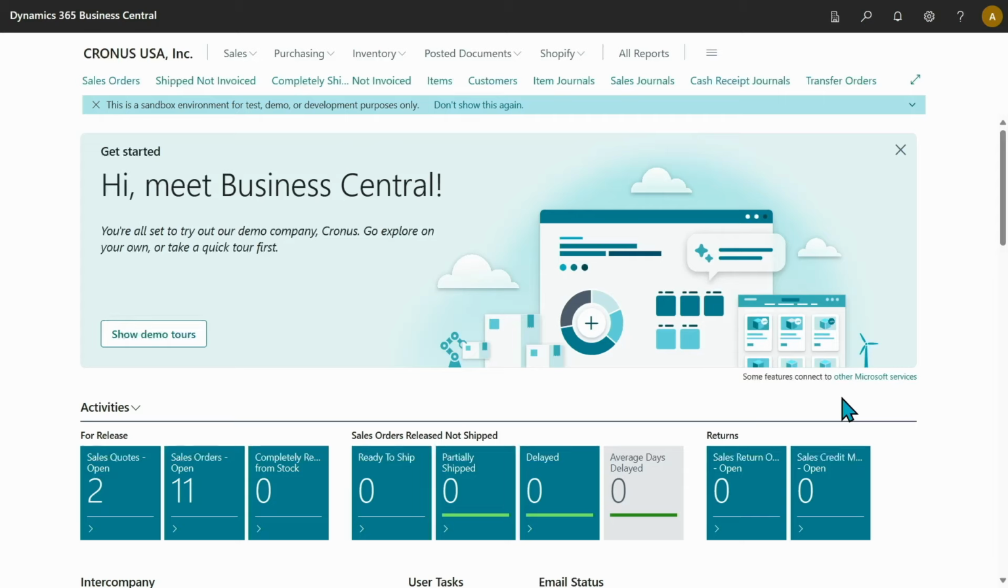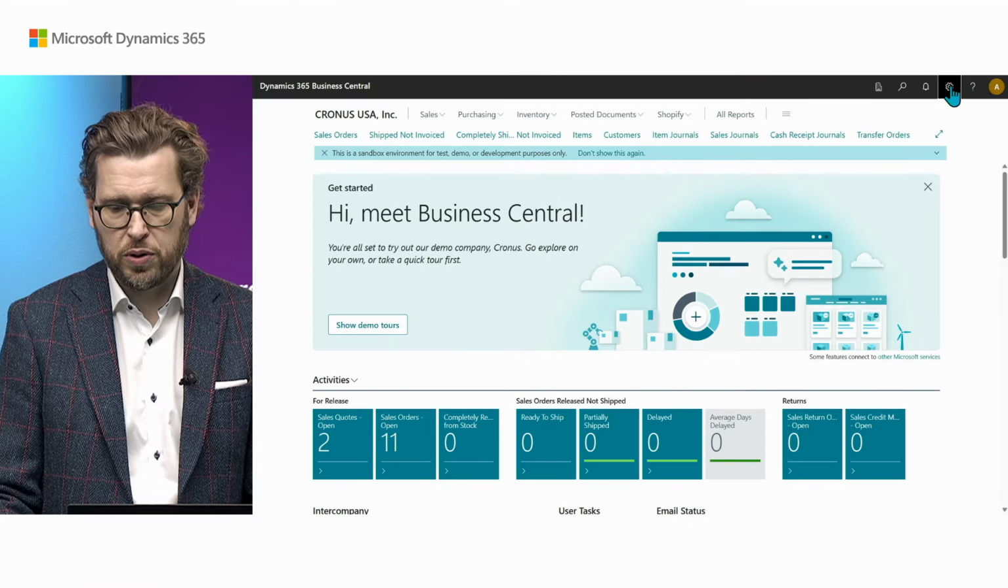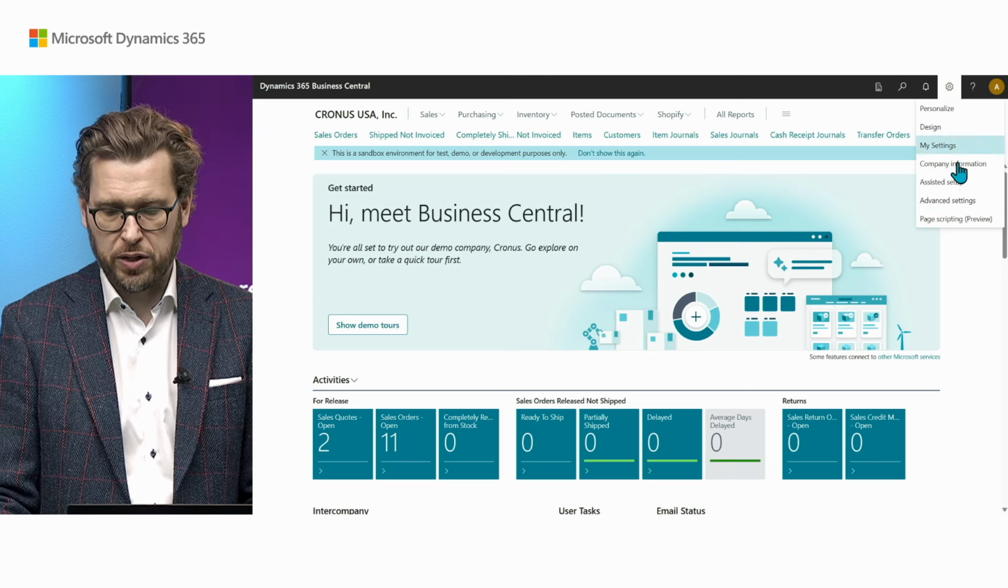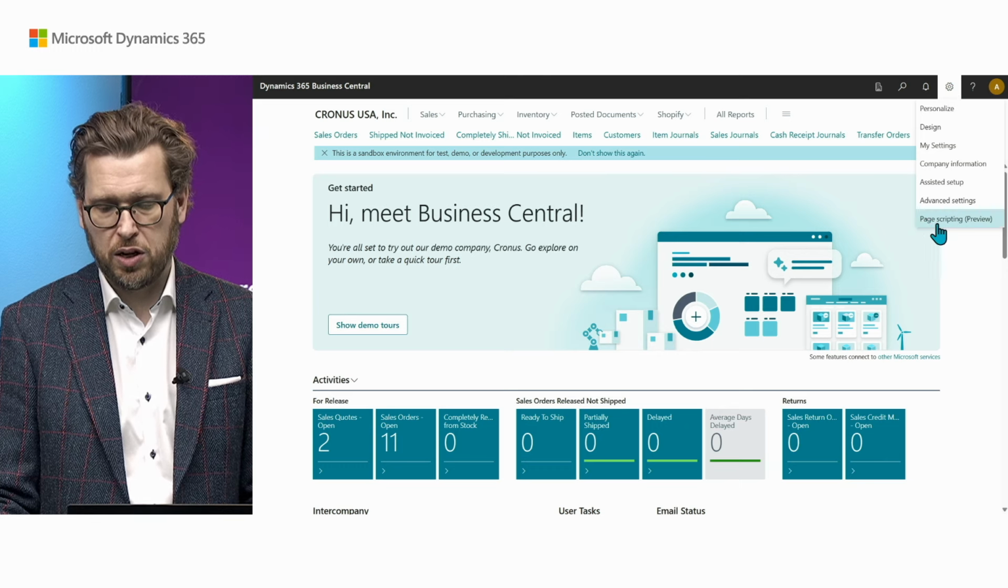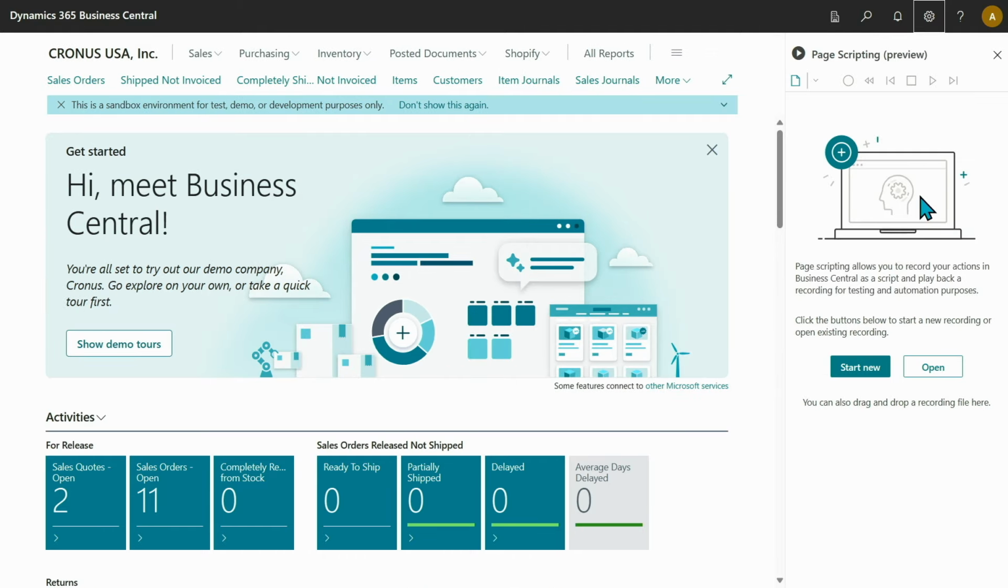So let's jump to the web client. Here I am inside of the Business Central web client. As I mentioned, you invoke the tool in the settings menu, and we have the page scripting option. Also, as mentioned, you need to have permissions to be able to use this, and of course I have that in this session, both for recording and for playing back. As we saw in the slides, when you open the page scripting tool, you have a getting started greeting here, and we would like to start a new recording.